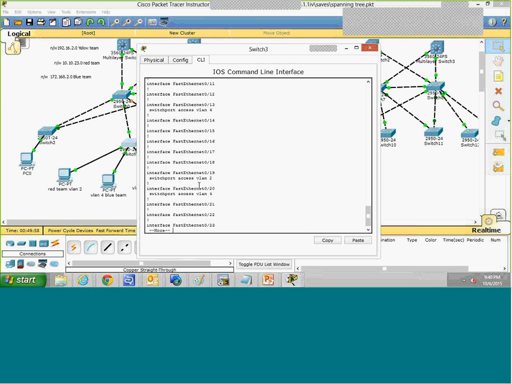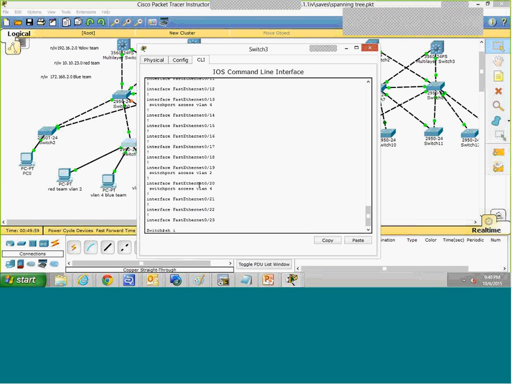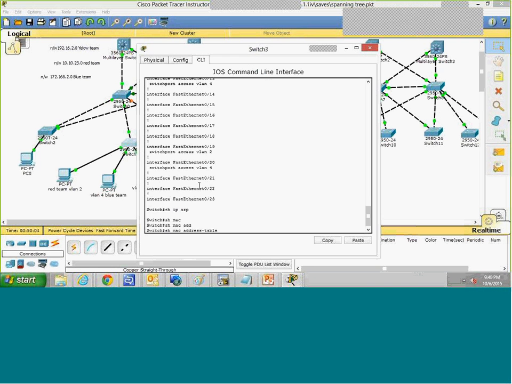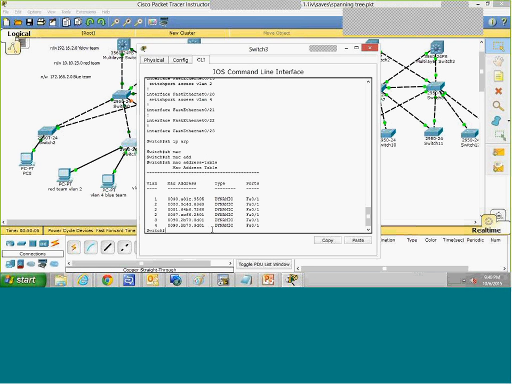You see here, Control C, show IP ARP. If I do show IP ARP, you will see the MAC address table. Show MAC address table. You see? You can see different MAC addresses learned on each port.